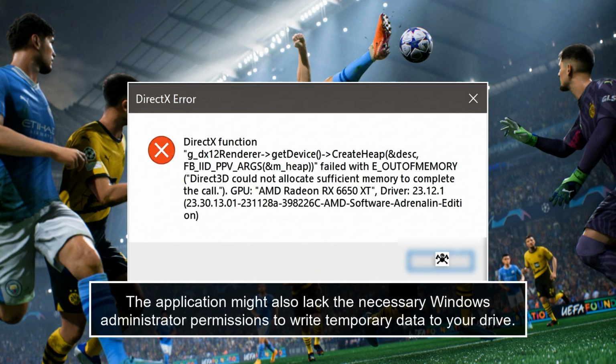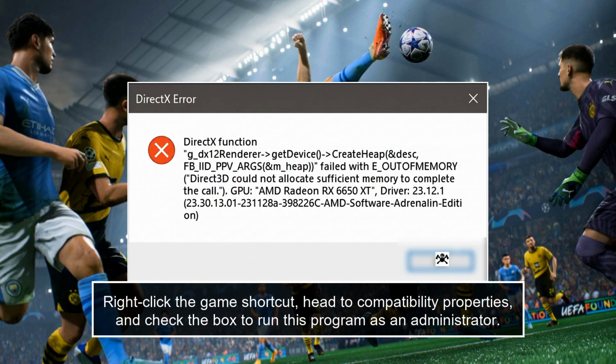The application might also lack the necessary Windows administrator permissions to write temporary data to your drive. Right-click the game shortcut, head to Compatibility Properties, and check the box to run this program as an administrator.